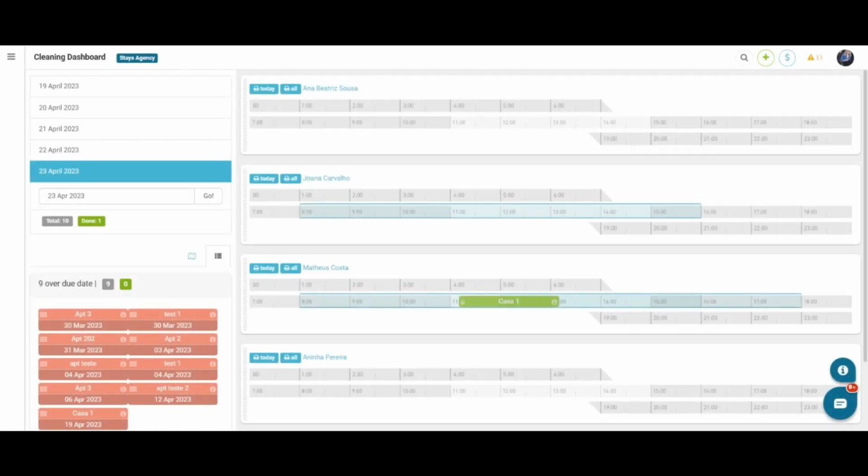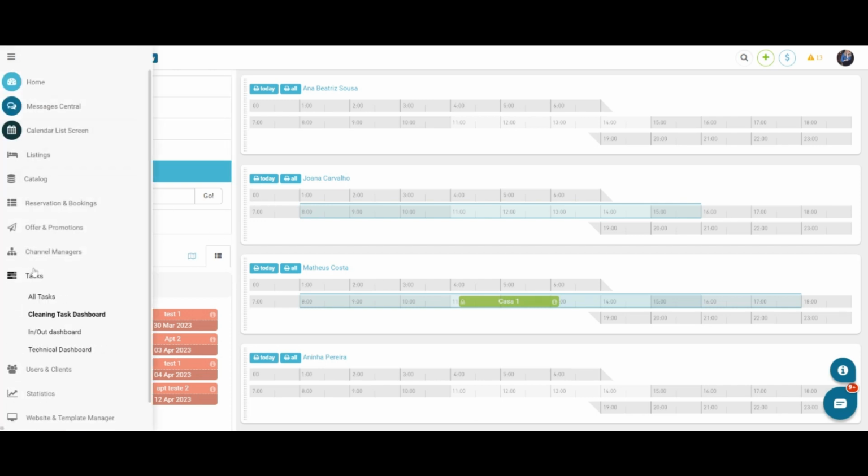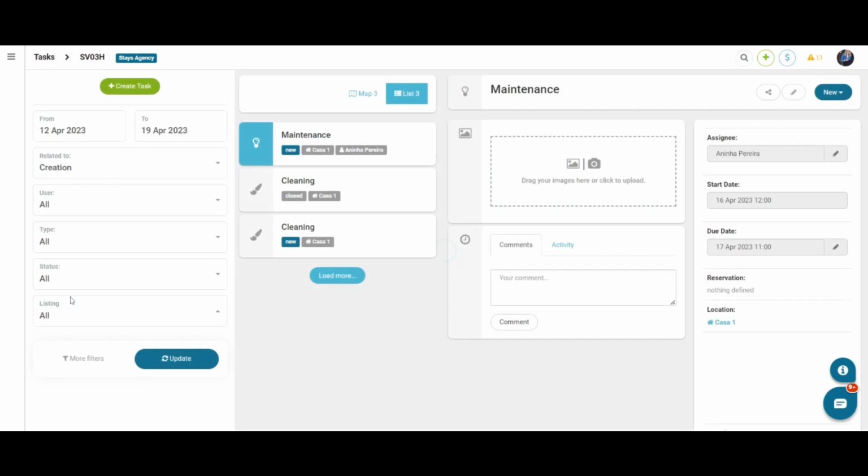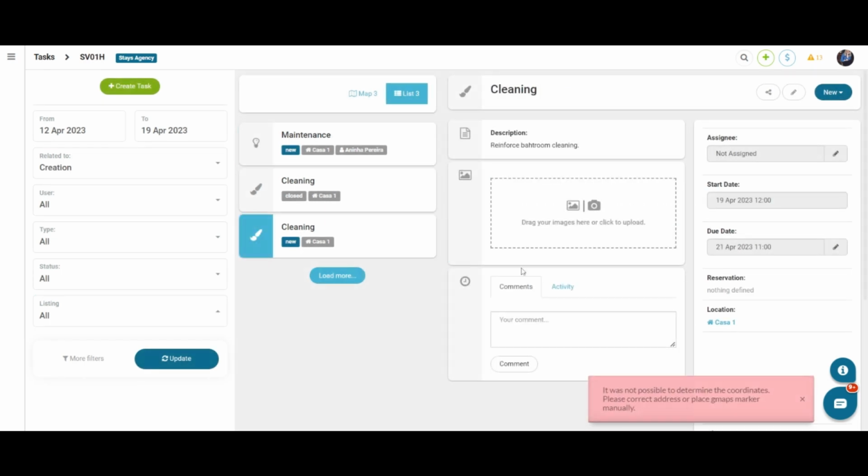Now let's talk about the Tasks dashboard. You find this screen on the All Tasks. Here we have the full list with all the tasks created on the system. And, if you click on the task, you can see, on the same screen, more details about the task. And you can also solve the task if this is the case.